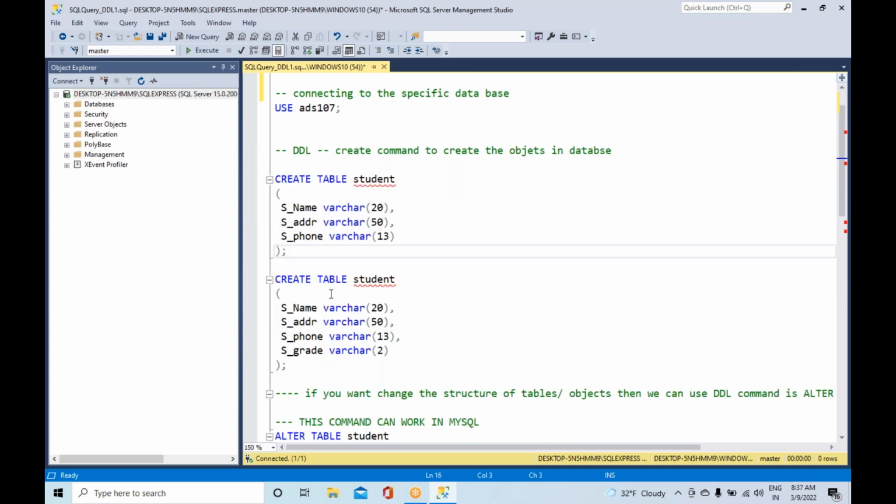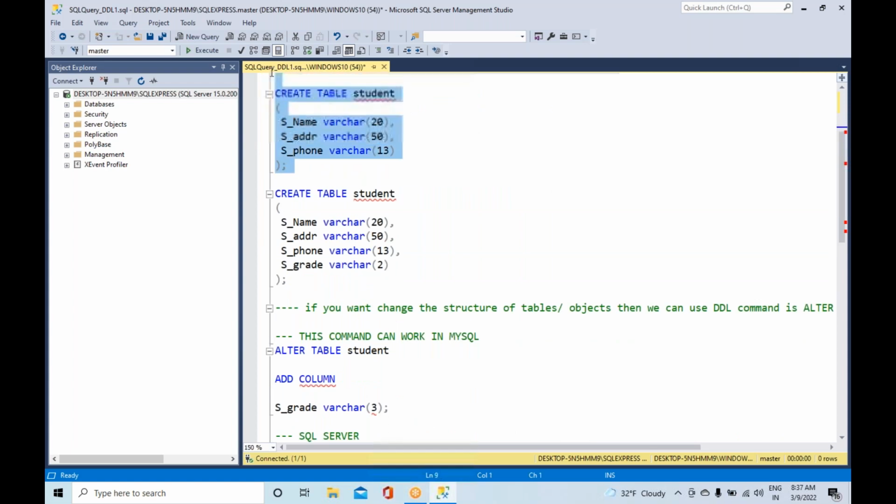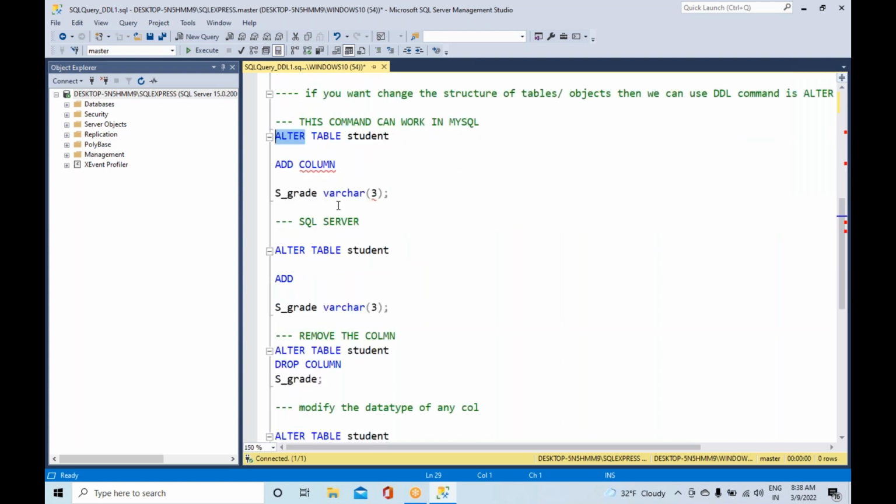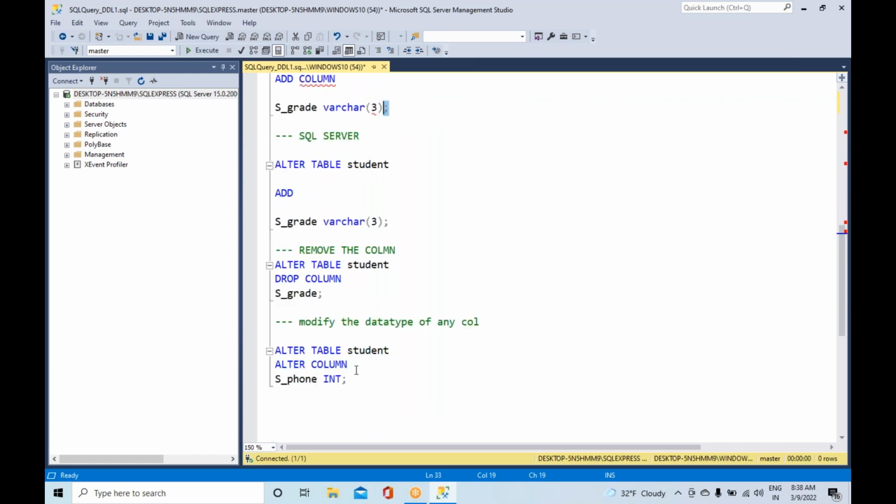Next, we already have a table, and I want to create the same table with a different data structure. That is not possible. If you want to change the structure of a table in our database, we have to use another DDL command, the alter command. The alter command can be used in three ways: adding a new column, removing a column, or modifying specific columns.